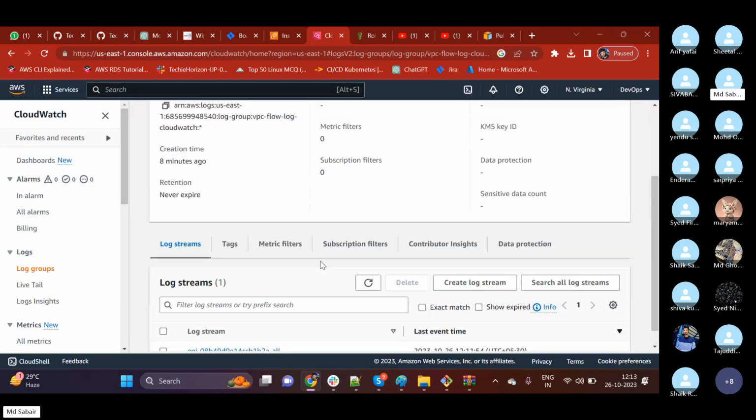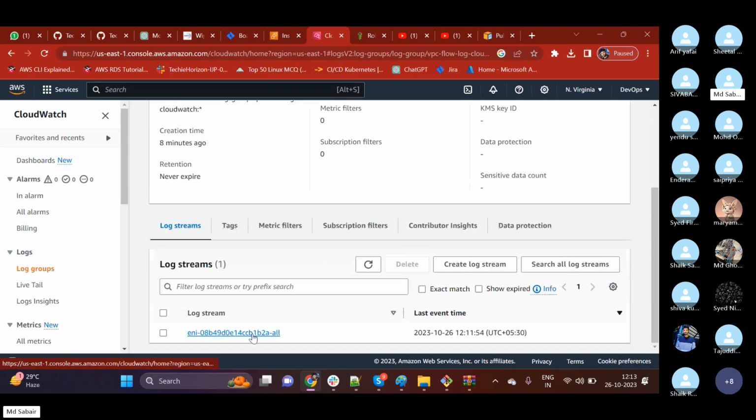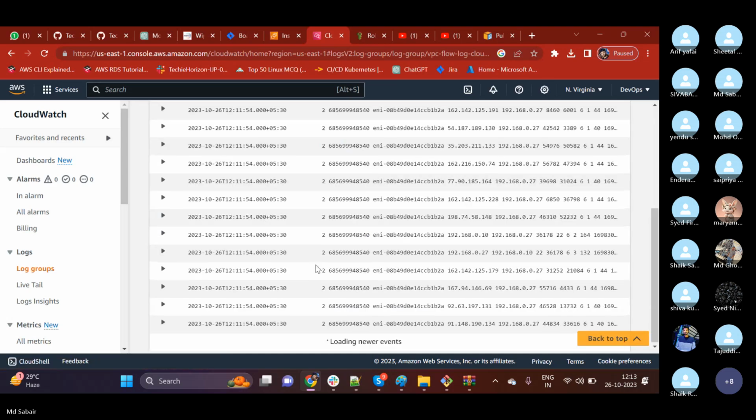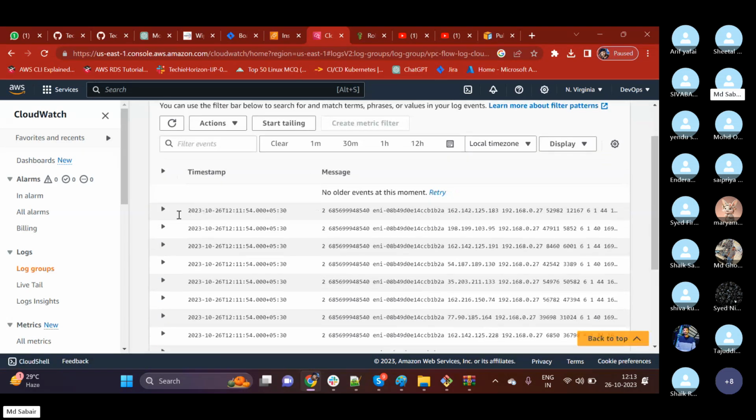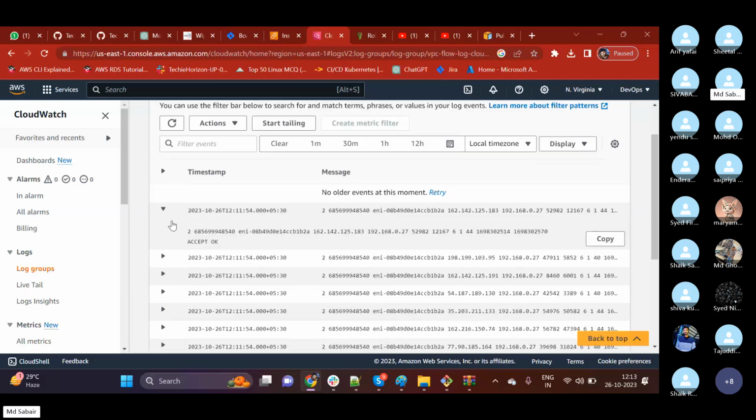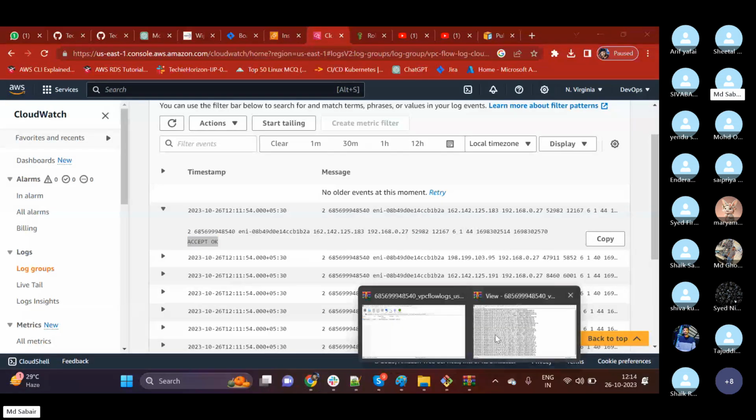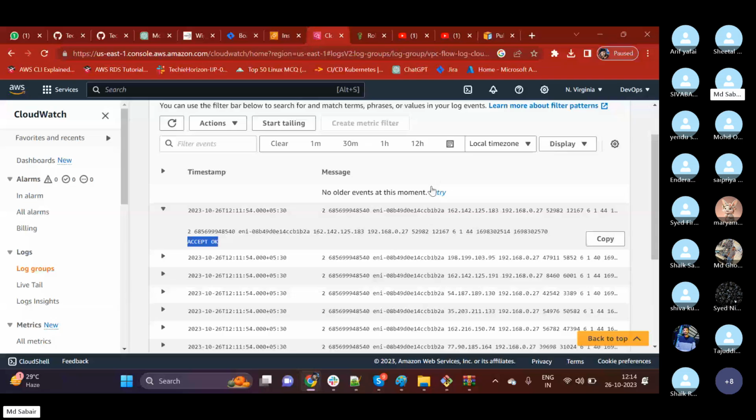Okay, and here if you see this, something has been printed. If I open this, we can see different timestamps, and if I open any one entry, then we can see this is the account ID, this is the interface number, this is the IP, this is the private IP, number of packets, and the request has been accepted. Means same logs. There is no change in the logs. Only the locations have changed. One was S3, one is our log group.